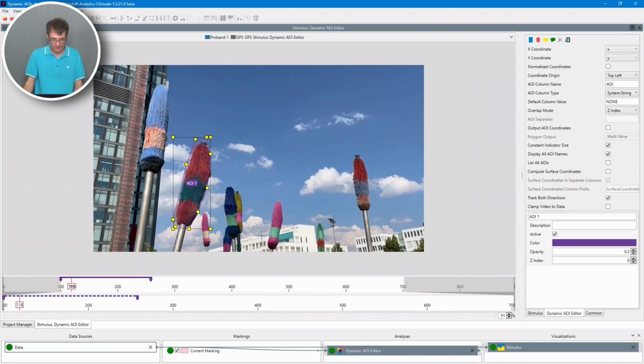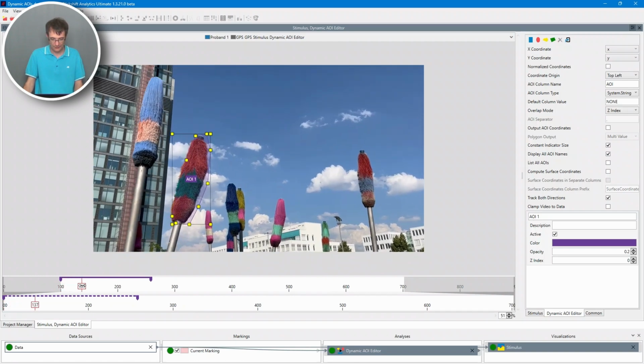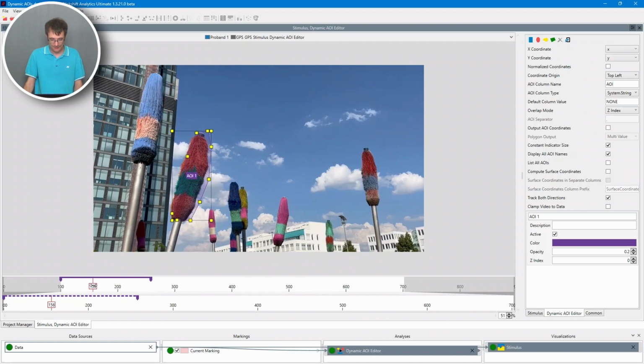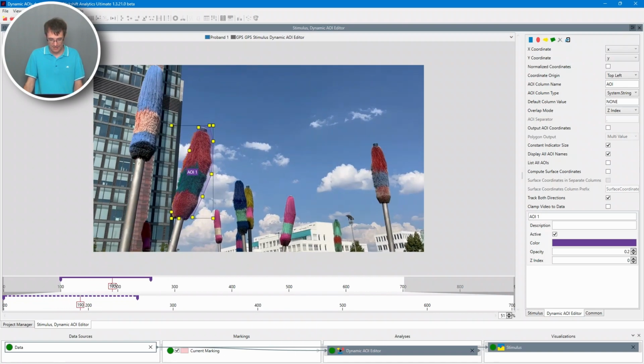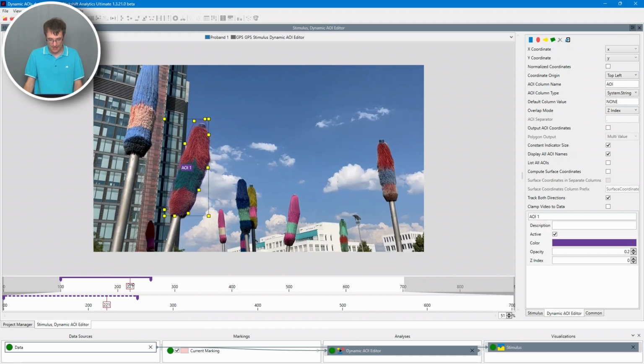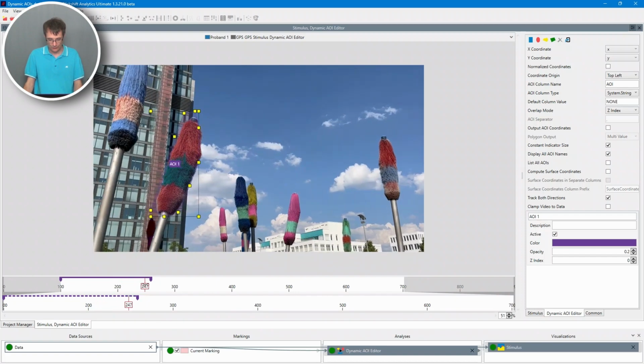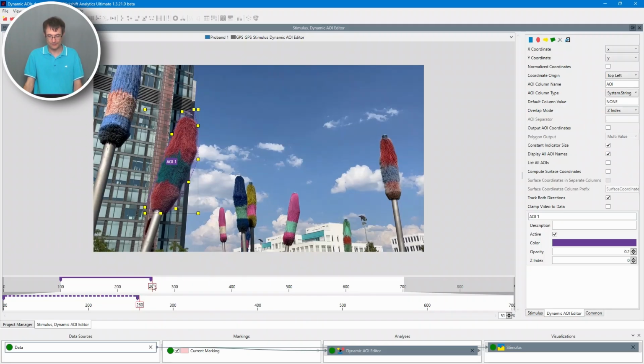So I go through the video. The AOI is dancing a bit, but it's covering my area of interest automatically for me. This is an amazing component which will save a lot of time for you. And this is what I can do, or I can use this procedure also for the other objects as well. And this is what you can see in the music video.